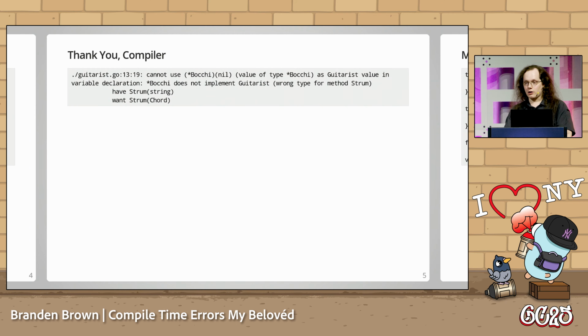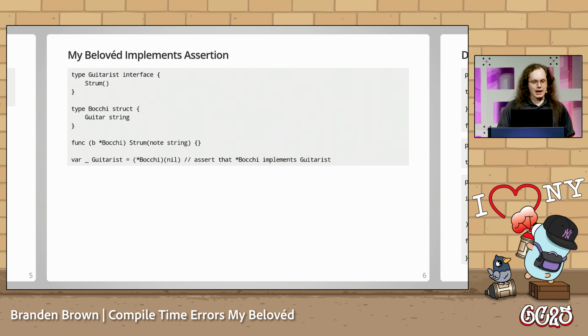The compile time error that I love tells me that the type doesn't implement the interface, along with why it doesn't. Go doesn't have an implements keyword, but this serves kind of the same purpose. We might call it an implements assertion. Even though we would normally get the same error message wherever we try to use Bochi as a guitarist, this lets us have the error point right next to the type.